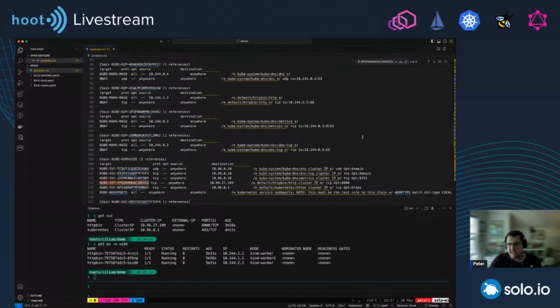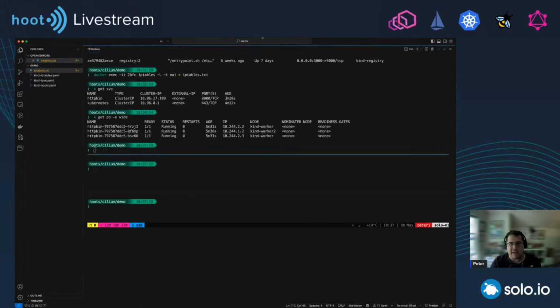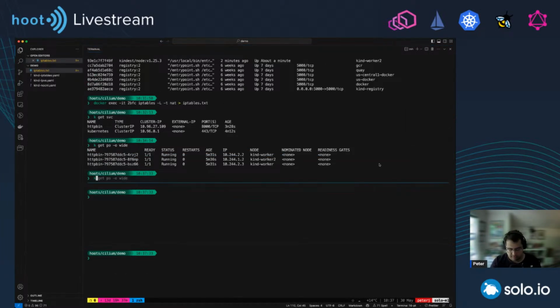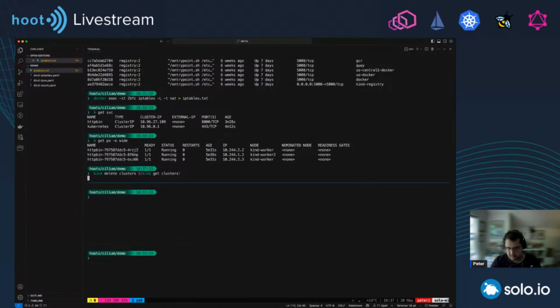So this was using purely the iptables approach or mode. So let me delete the cluster.